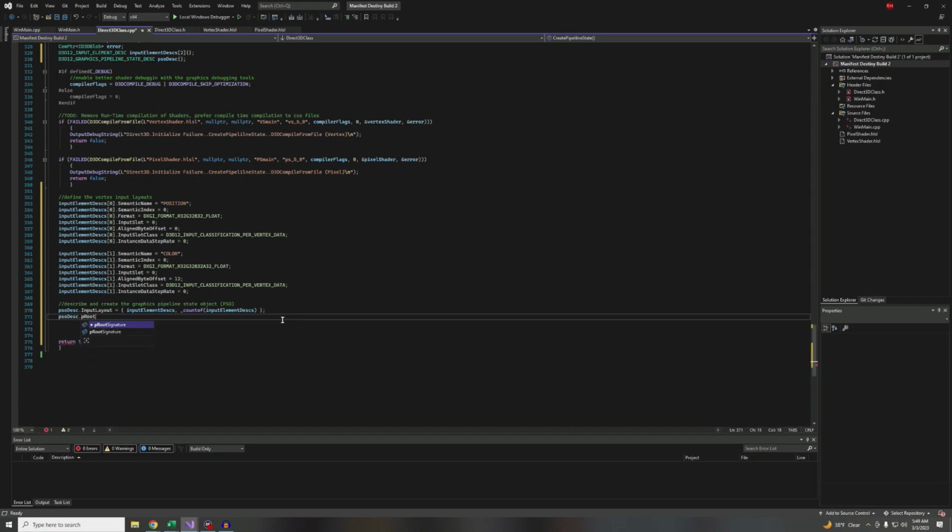pRootSignature equals, this is where we use our root signature that we created before, dot get. That's easy enough. psoDesc.VS, which means vertex shader, obviously, equals.